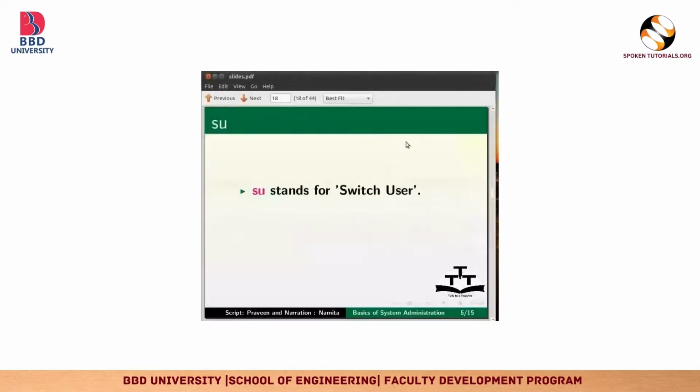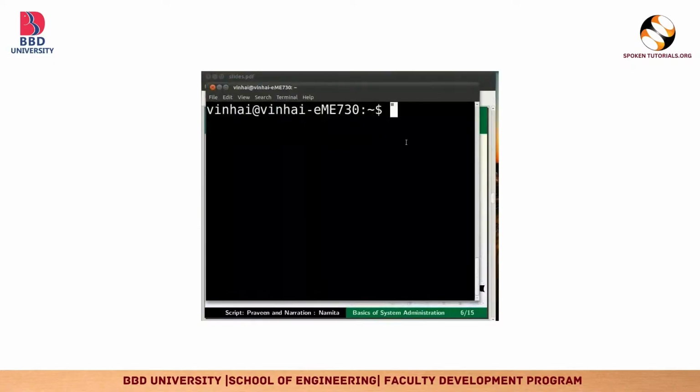Now the next command is the su command. su stands for switch user. This command is useful for switching from the current user to another user. Let us go to the terminal now. Enter the command su space hyphen space duck on the terminal and press enter.